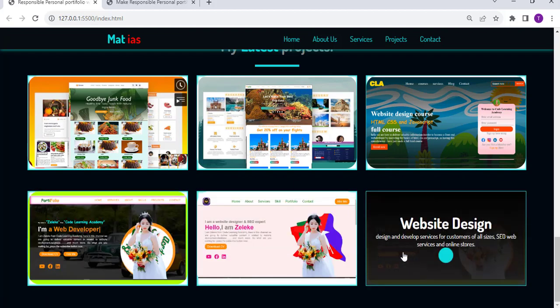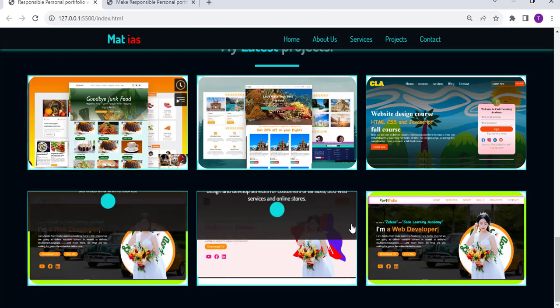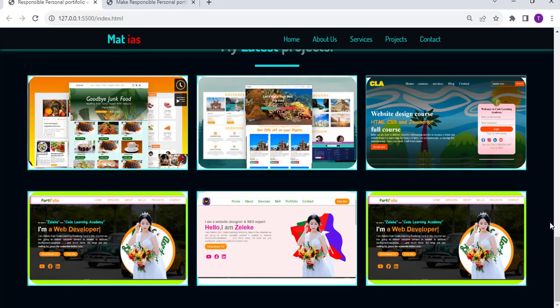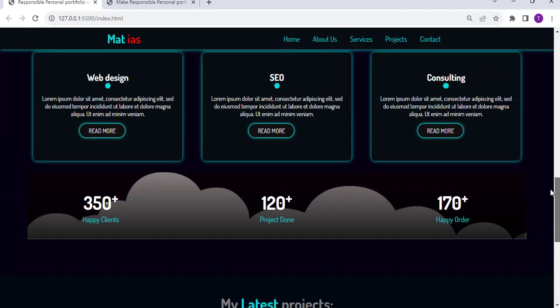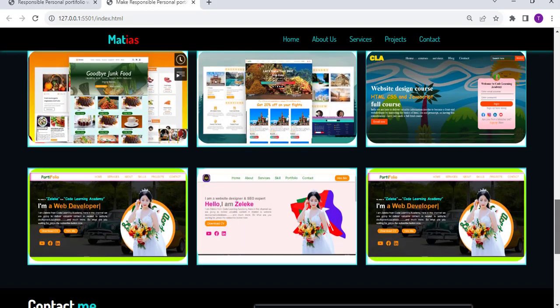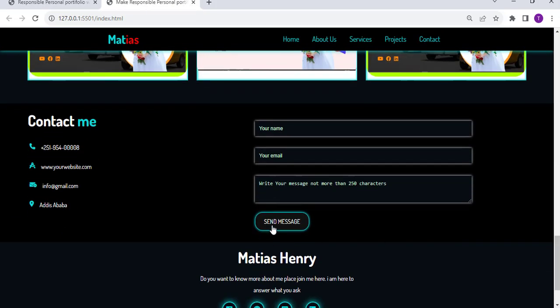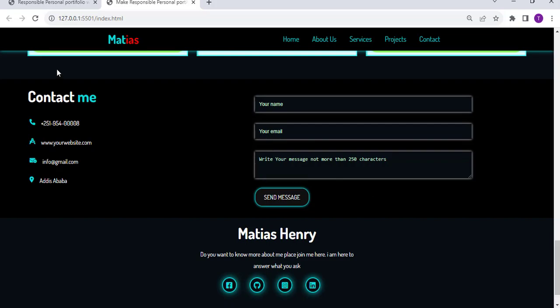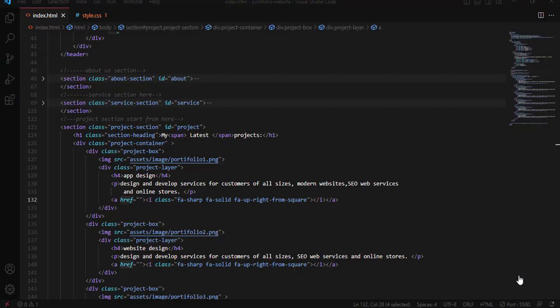Cool, that's pretty nice. Oh yeah, we have just completed the project section for this responsive personal portfolio website. So now what we are going to do is we are going to create the contact section and the footer section for this responsive personal portfolio website. Let's go. First, what we are going to do is we are going to collapse it.